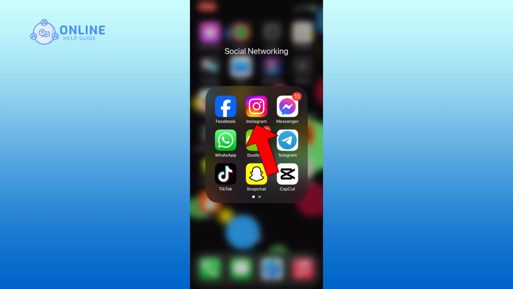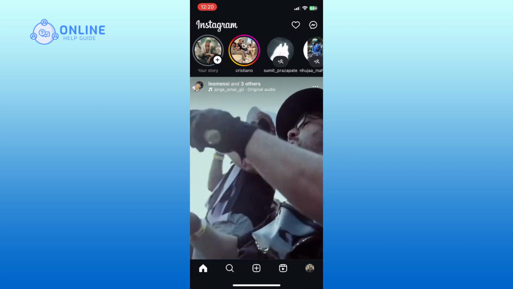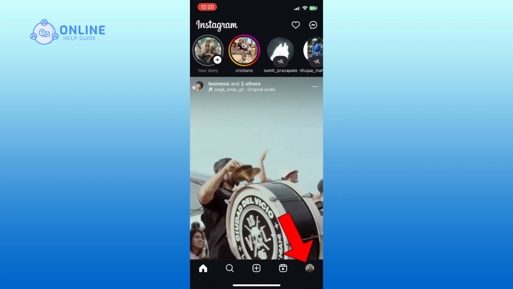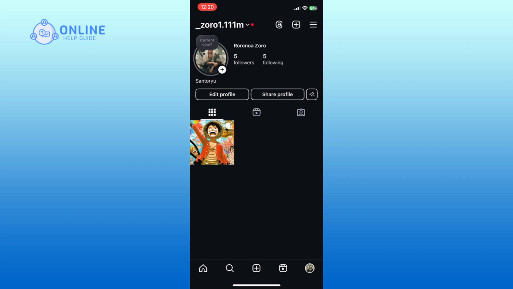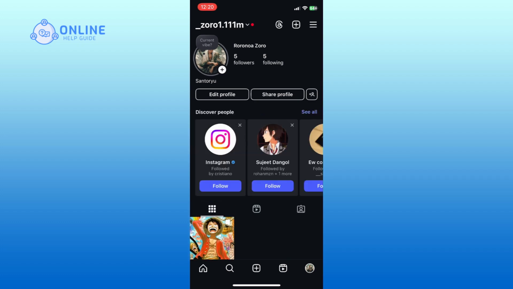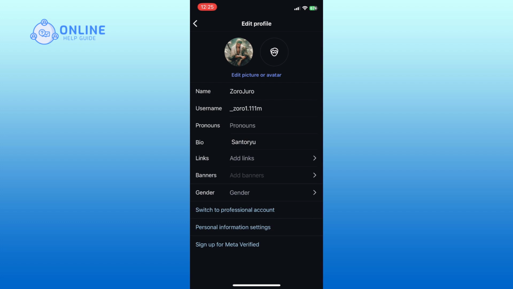First, open the Instagram app. Tap on the profile icon from the bottom right corner of your screen. Now that you are on your profile page, you will see an option that says Edit Profile just below your bio. Tap on it to enter the profile editing mode. Here you can see the username option. Tap on it.